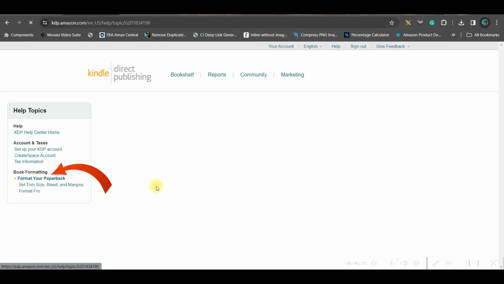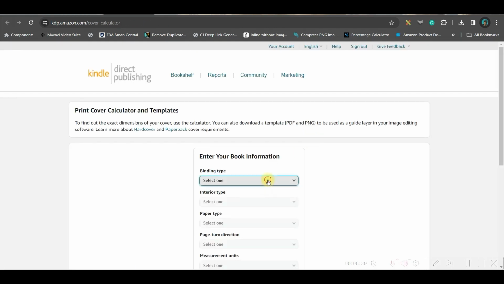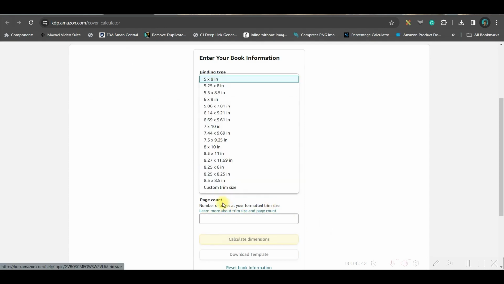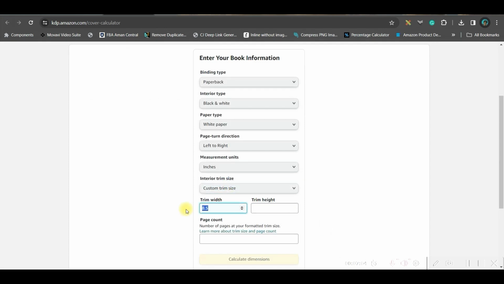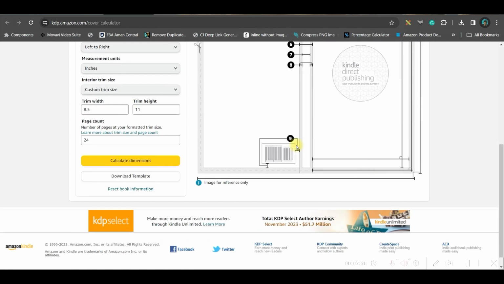Go to format your paperback, this option. Come to this cover template option. And here you will have to select paperback, black and white, white paper, left to right, inches. From here you'll have to go to custom size. Here you'll have to give 8.5 and then trim height is 11. And then here at least 24 should be the number of pages. It can be anything more than 24, and then calculate this. And once this is calculated, you'll have to download this template.